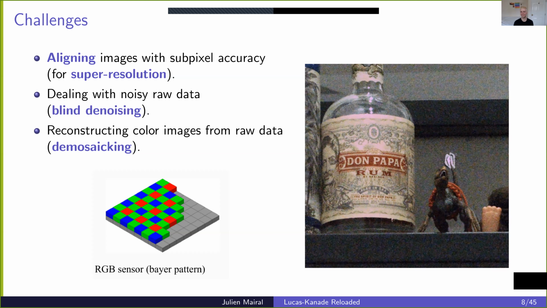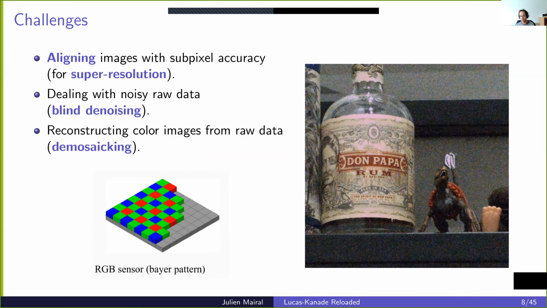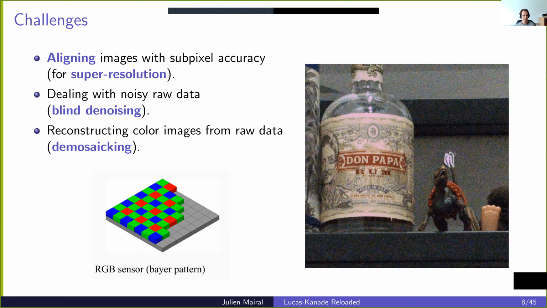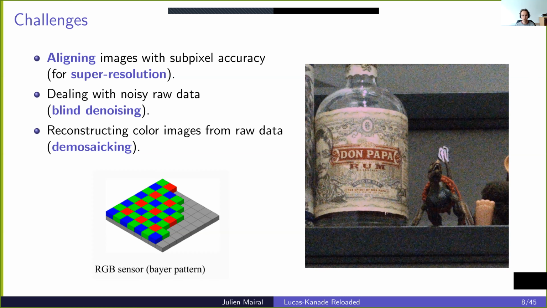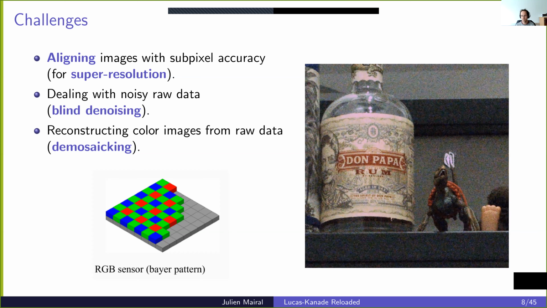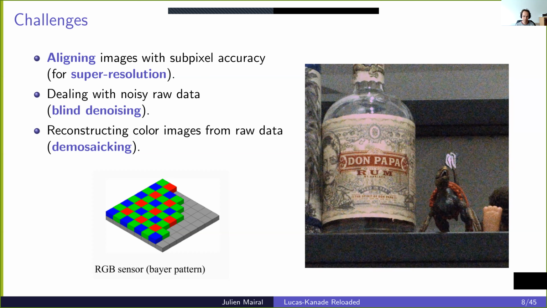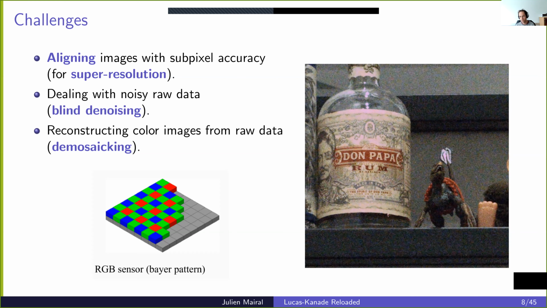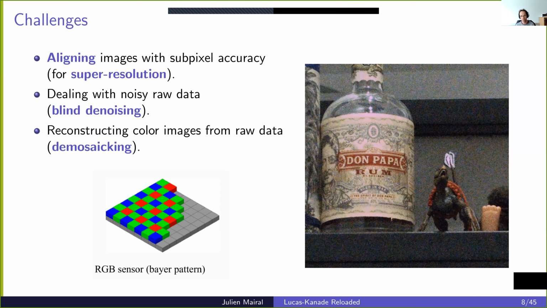Okay, perfect. So a burst is something like this. It's very noisy, and there is motion, which is just due to the natural motion of the hand when you take a picture. So the challenges are to increase the resolution, and for that we need to align the different images in the burst with an accuracy below the pixel, such that we can increase the resolution. Then there is another task: there is lots of noise in the data, so we have to perform what is called blind denoising.